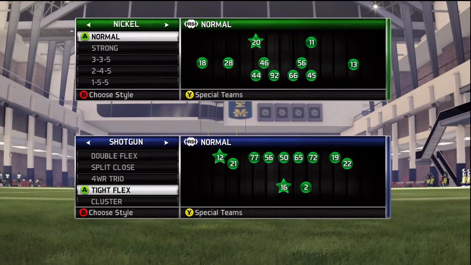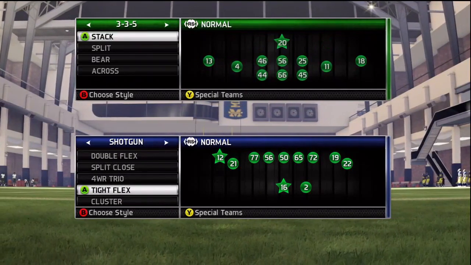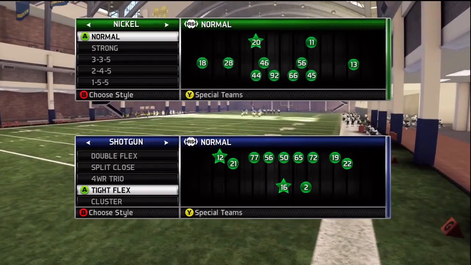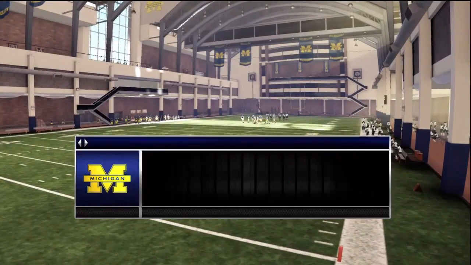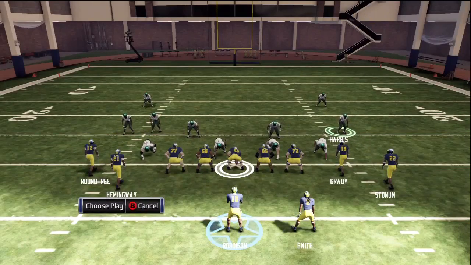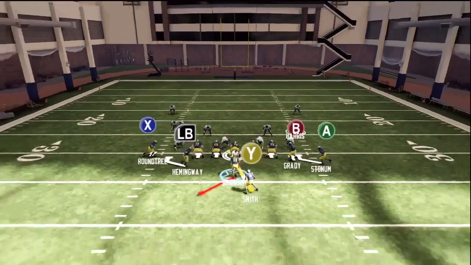Keep in mind, we're going to be coming out in 4 wide receivers, so they're not going to come to something like a 4-6 maybe. They might do a 4-6, but we'll come out in nickel just to be safe. We'll come out in a normal little scheme here, and we're going to audible down.